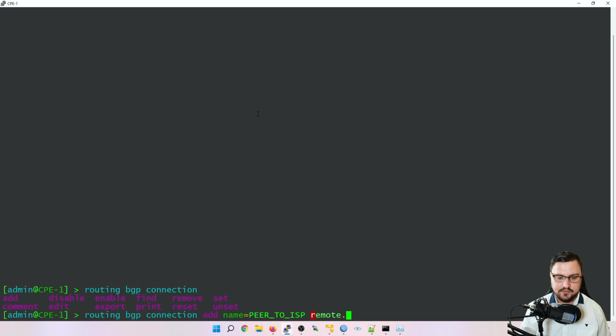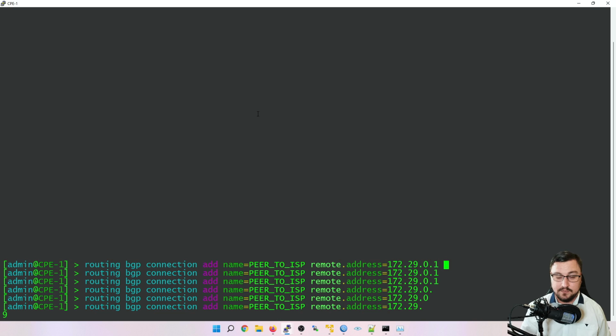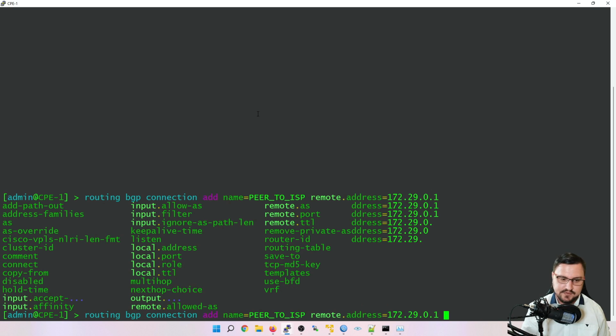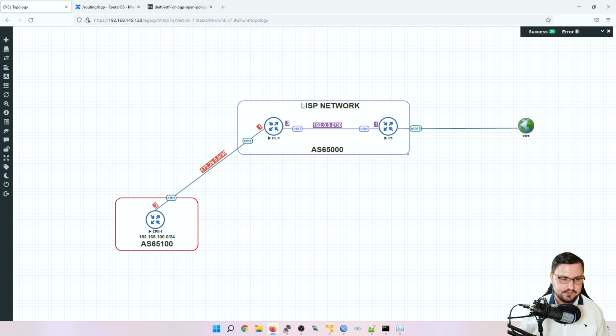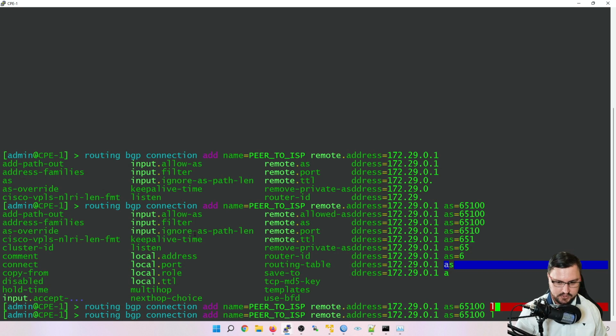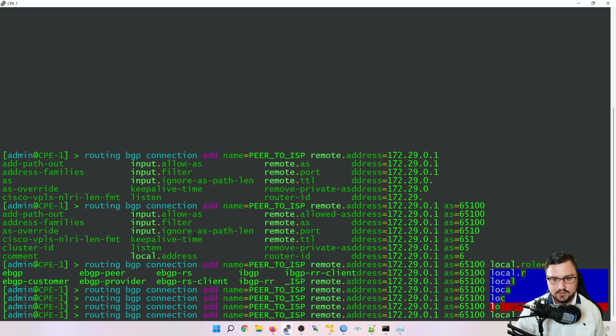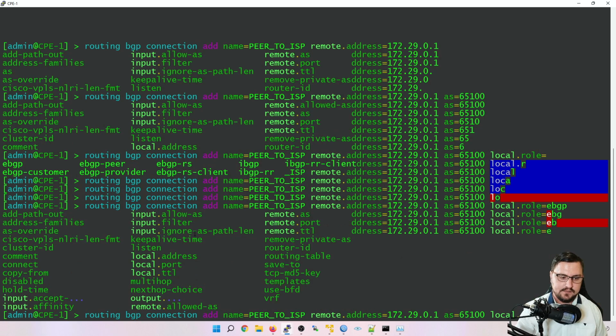I need to specify my remote.address, which is going to be 172.29.0.1. And apologies, the console does this with version 7 and CHRs. And now we need to specify also our own AS. So my AS is 65100. It's the autonomous system of the CPE. And we need to set our local.role. So what type of BGP is this? This is going to be eBGP. And these 4 settings are all that I need to actually get the peer up and running.